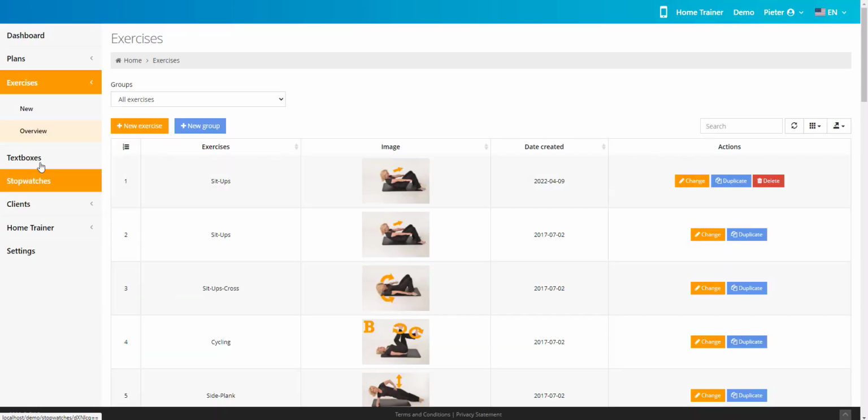This is the exercises overview page. You can navigate here toward on the left in the menu. You choose for exercises and then overview. What you see here is the complete overview of all the exercises we added in the system for you, but also the exercises you added yourself.